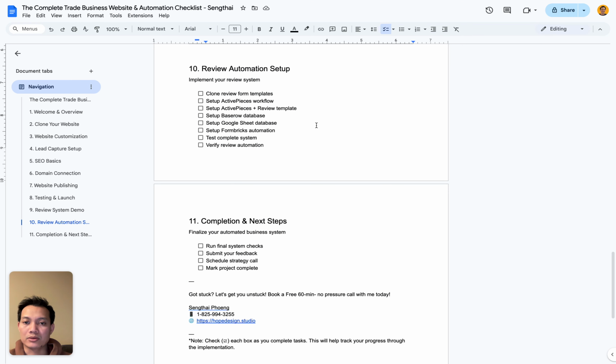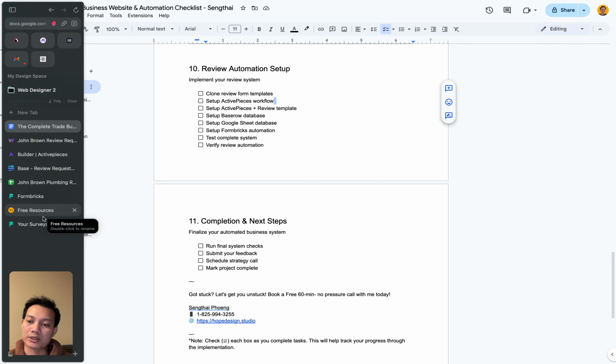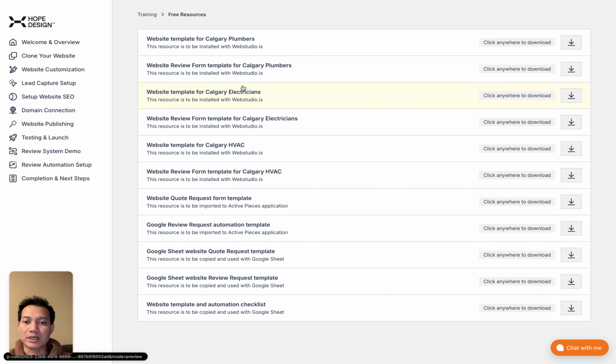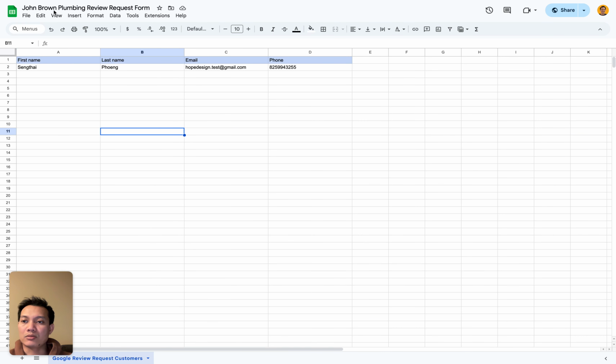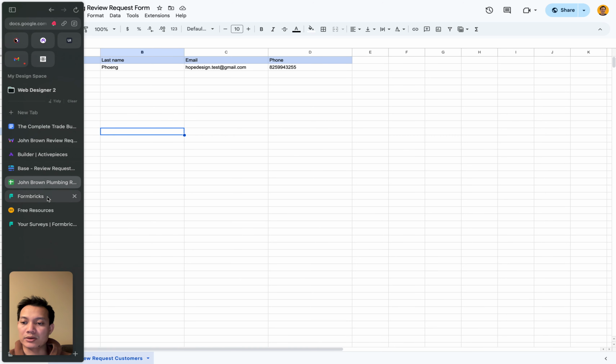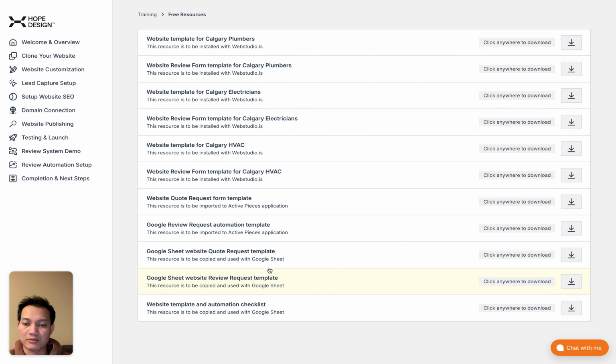Let me go back to our Google Doc right here, clone review form templates. There's a bunch of templates we need to clone. So let's go back to my website. Okay, imagine we already cloned a website review form template for Calgary plumbers. We also need to clone a Google spreadsheet that looks something like this: John Brown plumbing review request form. So let's go to my website and find it here. Okay, so it would be the Google Sheet website quote request template. It would be this one.